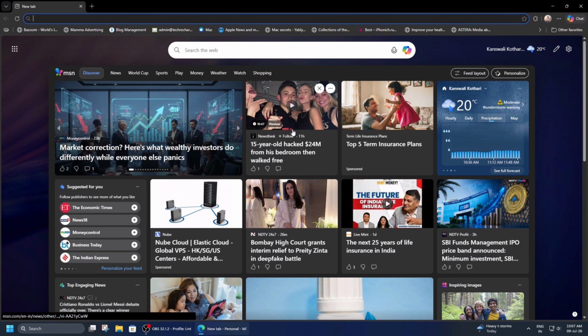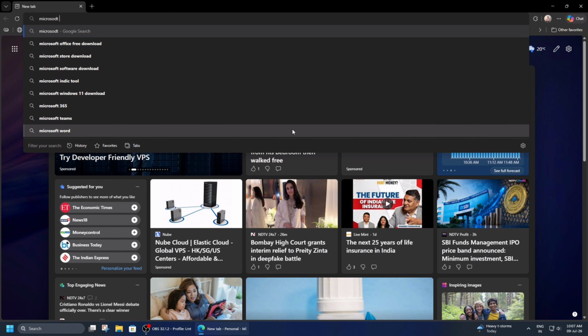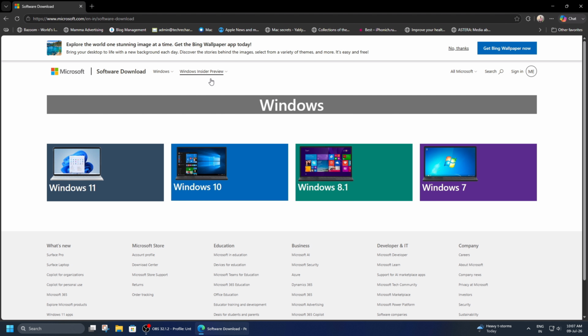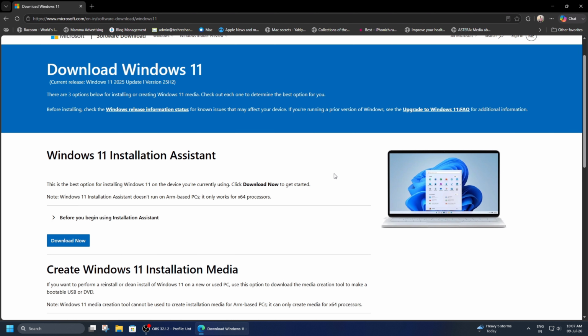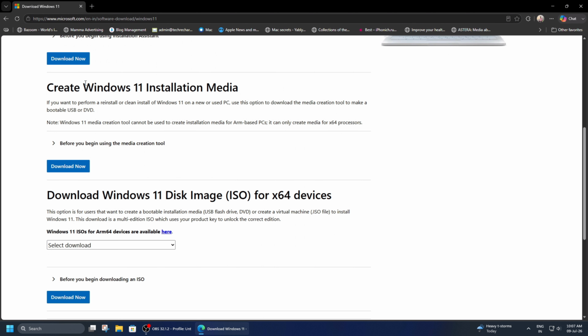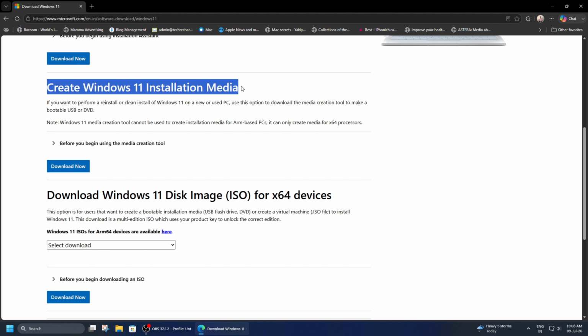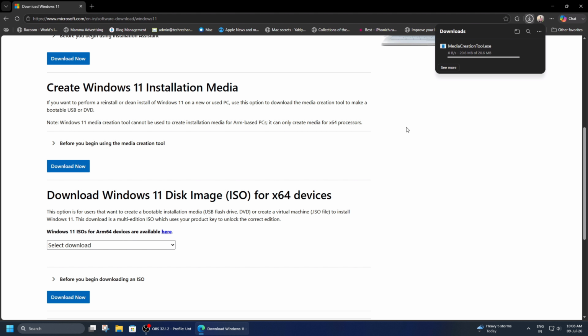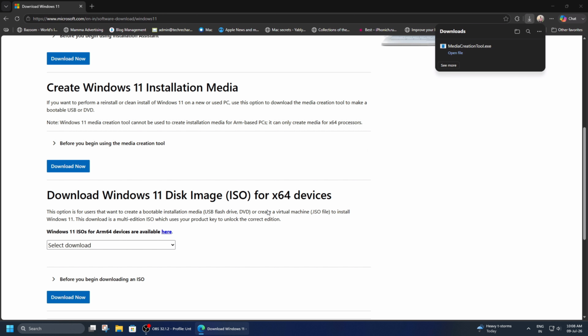First, open any browser on your PC and then search for Microsoft Software Download on Google. Now, open the first official Microsoft link. Here, you can choose from different versions of Windows, like Windows 11, Windows 10, Windows 8.1 or Windows 7. Since we want to create a Windows 11 bootable USB drive, I will click Windows 11. Now, scroll down a bit to where it says Create Windows 11 Installation Media and then click on the Download Now button. Once clicked, click on Open to launch your media creation tool.